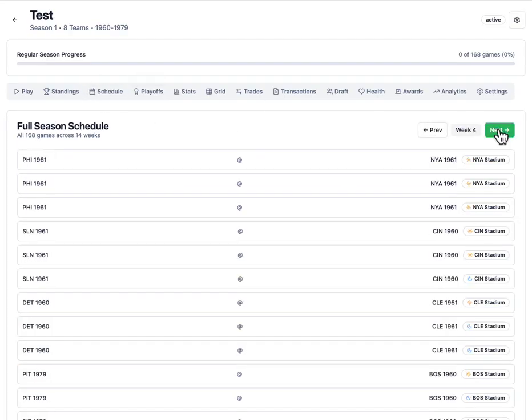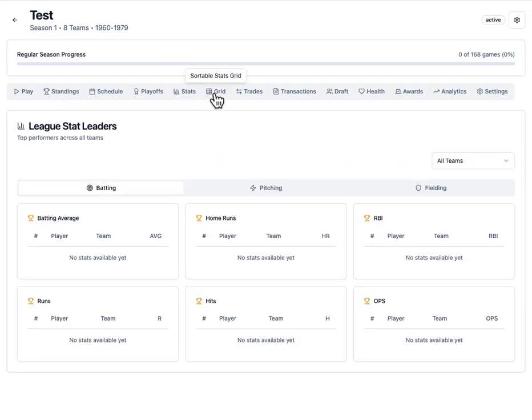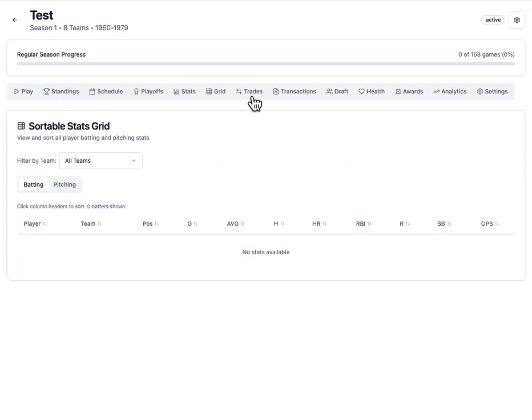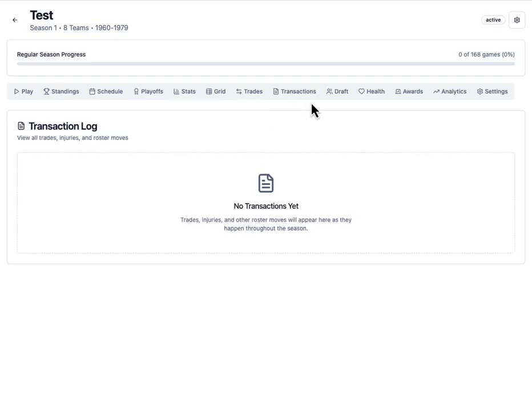You can see week by week. It's got them all, night games, day games, all here for you. The standings are all set up. You can look at the stats in a net mode and a grid mode, like the leader mode, the grid mode. You can make trades. Maybe I want to trade 1961 Mickey Mantle, put him on the 75 Boston Red Sox, see if they would have won the World Series with Mantle on that team. It'll track all those transactions.